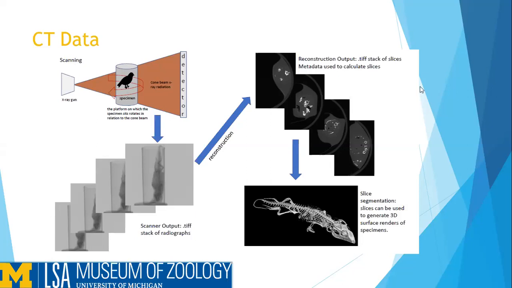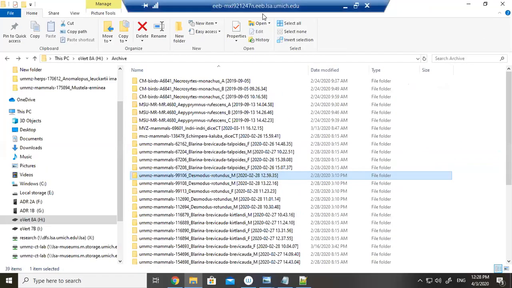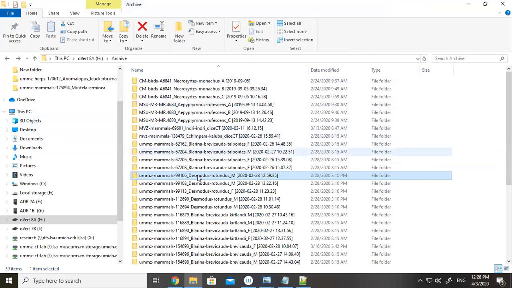From here, I'm actually going to show you what the data is going to look like, as in what the file structures are going to look like. Here we can see I've opened just an Explorer window, so I'm using Windows. This might be a tiny bit different on a Mac, but not that much.